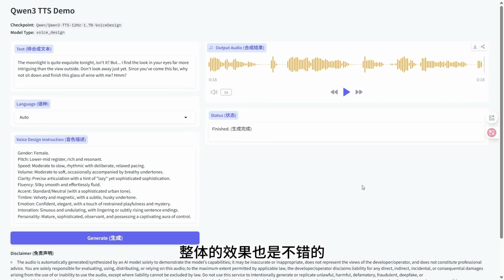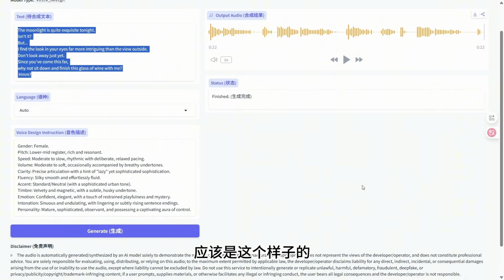You can hear that the overall quality is quite good. Here, I want to remind you of a trick when using this. I suggest breaking the text into short phrases or sentences. Let's listen to it again with that method.